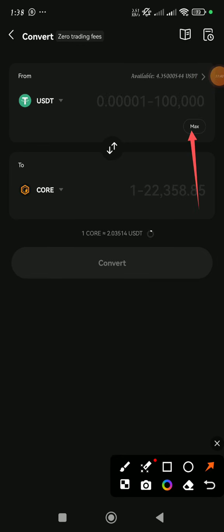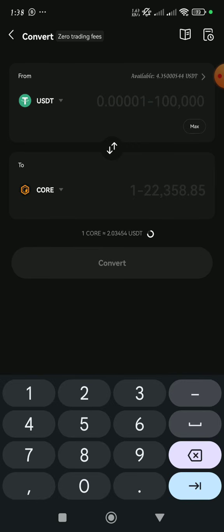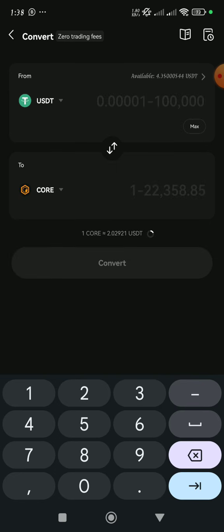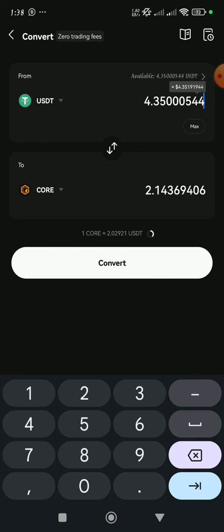Once I click on this max, that means I'm exhausting the whole of the available USDT that I have. I'm going to use it to buy core. But if I do not want to use all, I'll just tap on this space, then input the amount of USDT I want. If it is 3, if it is 3.5, okay. But for the purpose of this video, I'm going to click on max because I want to exhaust the USDT that I have to exchange for core.